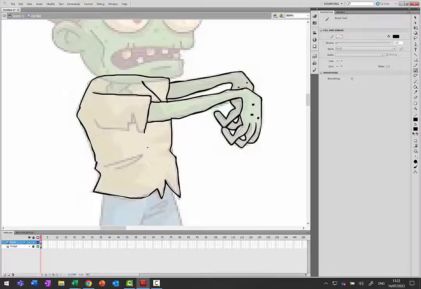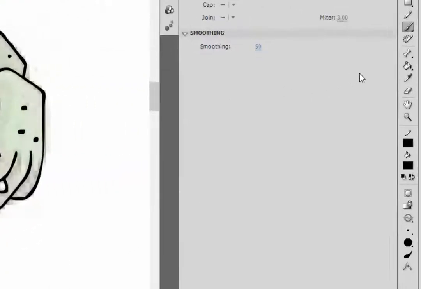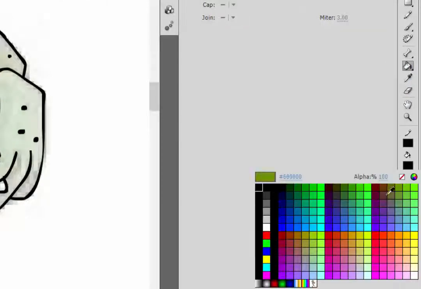A few moments later. Okay, so I've now traced around the whole shirt. I've tried not to leave any gaps, and we won't really know if I have until we select the fill bucket tool from over here. And I'm going to change the colour to whatever colour I want his shirt.